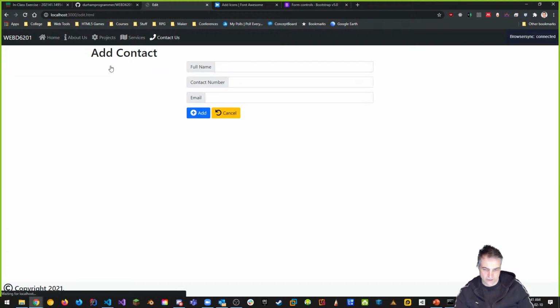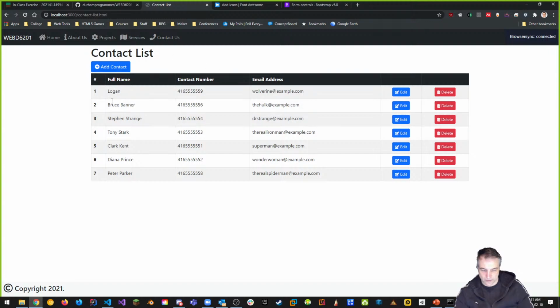All right, so that is kind of complete, right? I got the full name, contact number, email address. I got my add button and my cancel button, and these are pretty good. It works. Okay, there are assumptions we made. One of the assumptions is that everything's going to be perfect and the user's going to enter everything perfectly. That is something we have to work on next day. That's tomorrow, right?